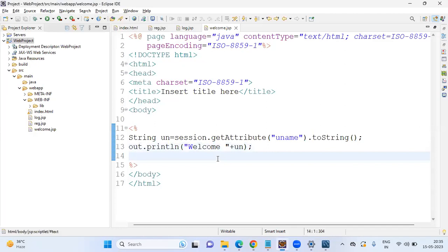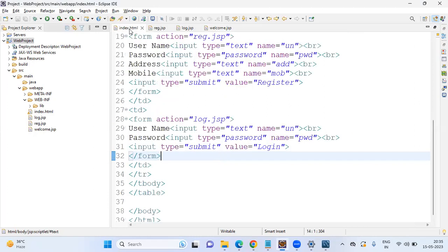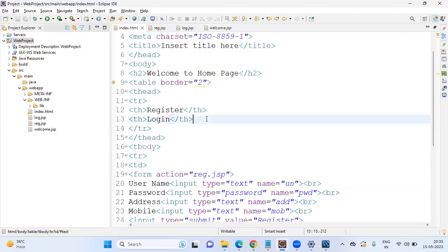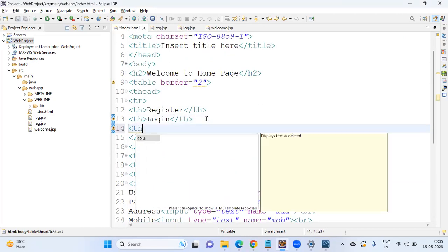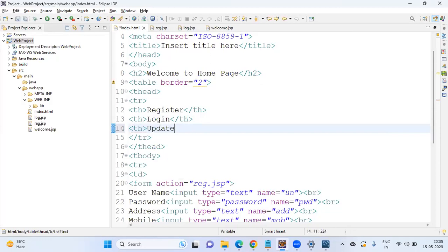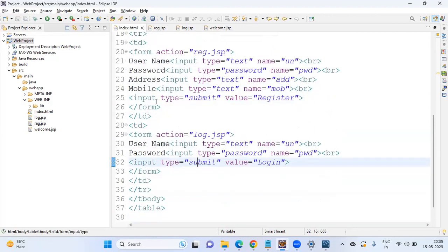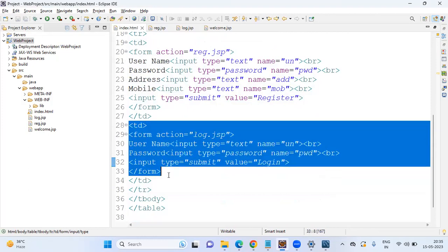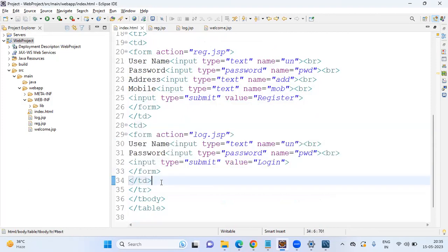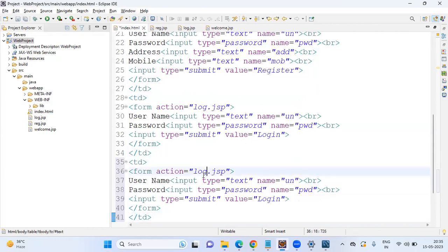Okay. Now, next, what do we require? Next, we require to update our data. So if you want to update data, what are you going to update? Like, if someone wants to update their password. So I require a new section. Let me put a new heading, which is th update. Okay, looks fine. And for update, let me copy this, paste it there. Let me go back to update.